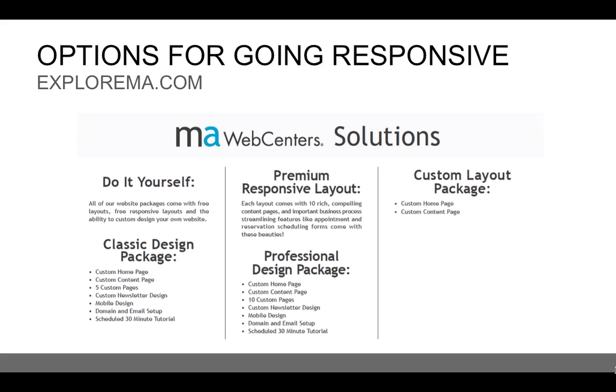Now, there's also premium responsive layouts. So each layout comes with 10 rich, compelling content pages and important business process streamlining features like appointment and reservation scheduling forms that come with these beauties, okay? So these are just taking what the responsive layouts that I showed you in the do-it-yourself, and these are a little bit more elaborate, a little bit more content built in, a few more features built into this, so a little more rich than the free versions. So a lot of the work as far as design and how it functions is all done for you. So it's a lot easier to then just input your own content, your own information on how it's going to work.